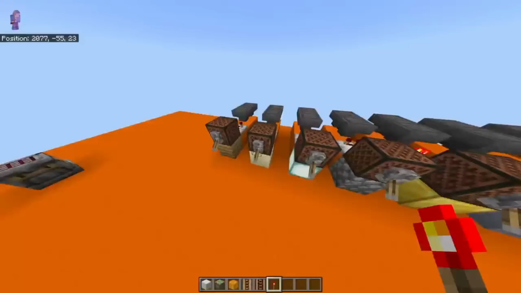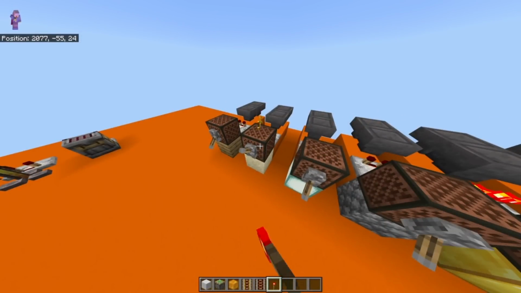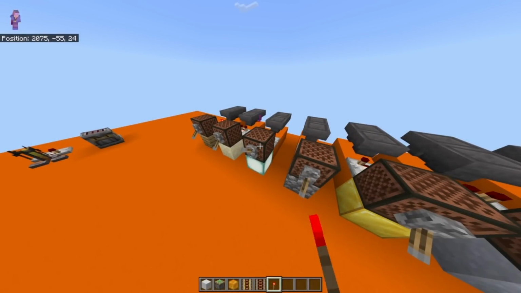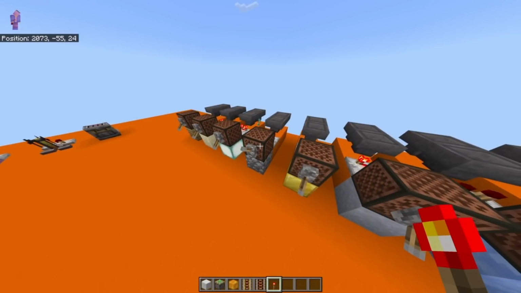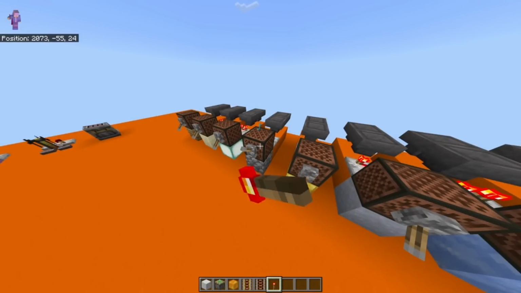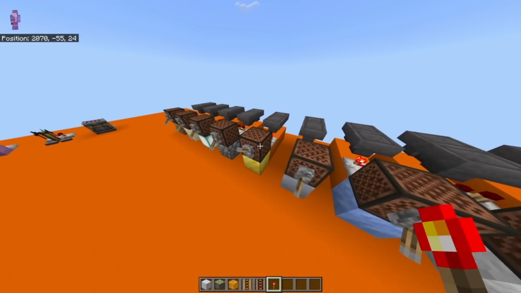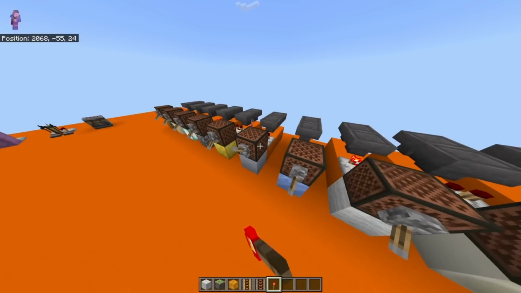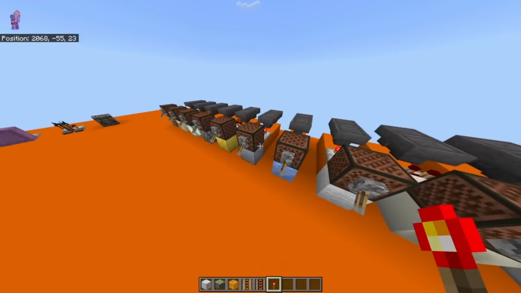If you use sand, gravel, or concrete powder, you will have a snare drum. If you use glass or sea lantern, you will have a clicking sound. If you use any stone material, you will have a bass drum. If you use a block of gold, you will have bells. If you use clay, you will have a flute. If you use packed ice, it'll be a chime.